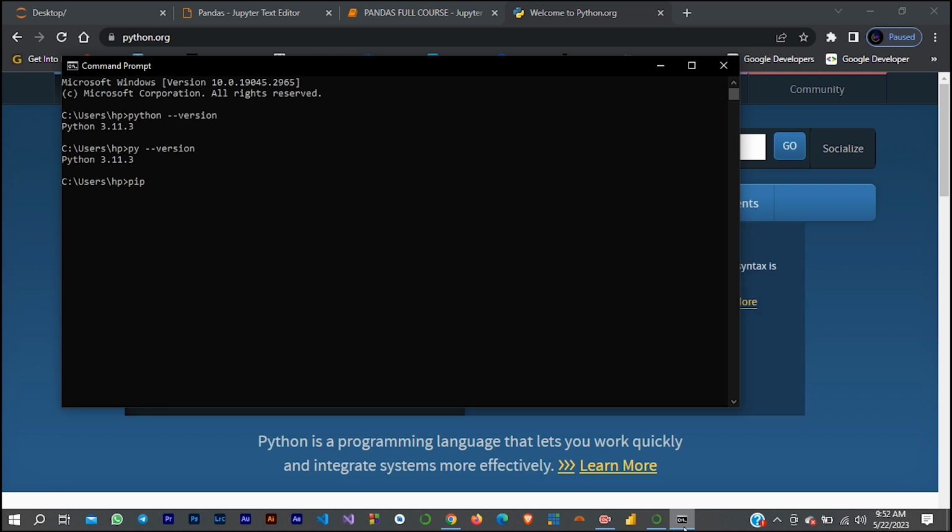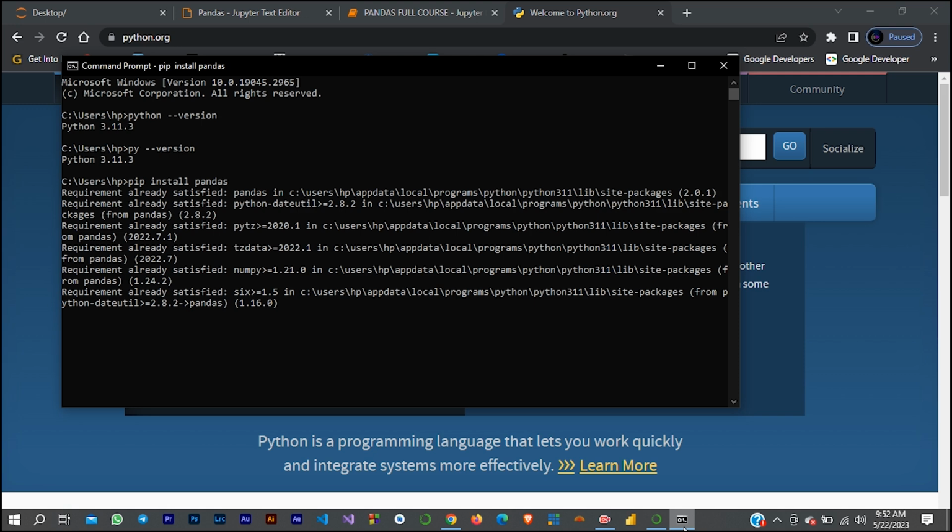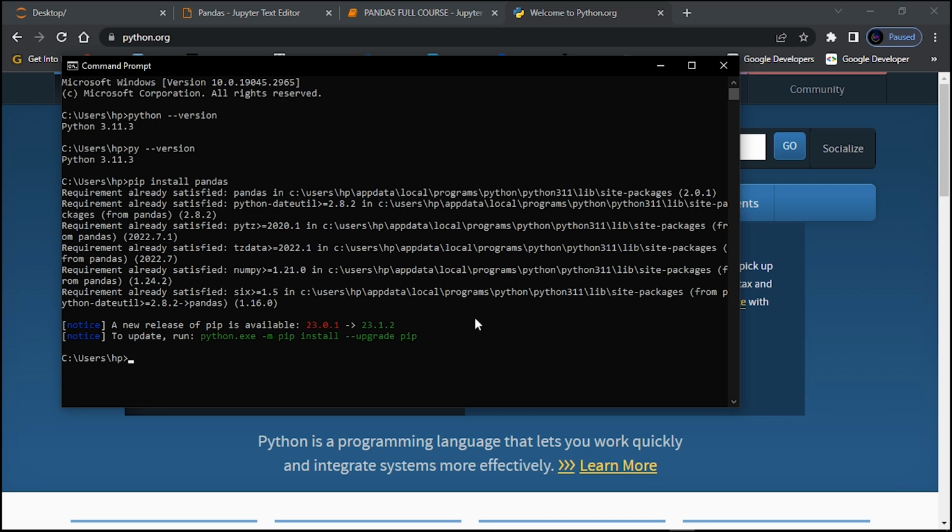pip install pandas. We are discussing Pandas, right? And then hit enter, and it will install it for you. Remember, for me, I already have it. I always code with Pandas, that's why I had already installed it earlier, but for you guys it will install it. Once you have installed it, you're ready to use it.